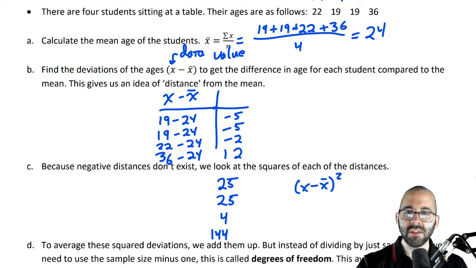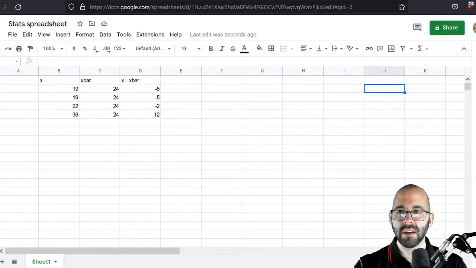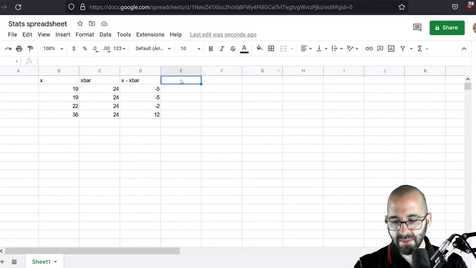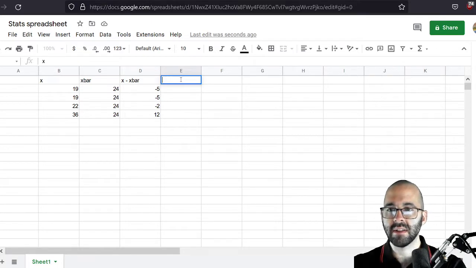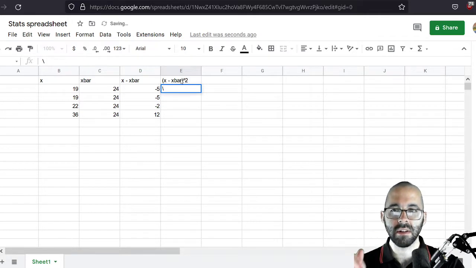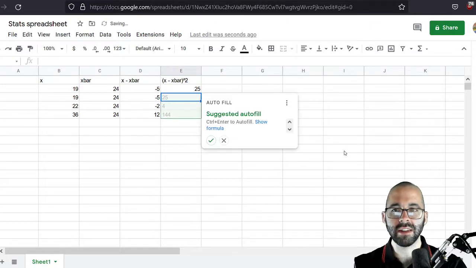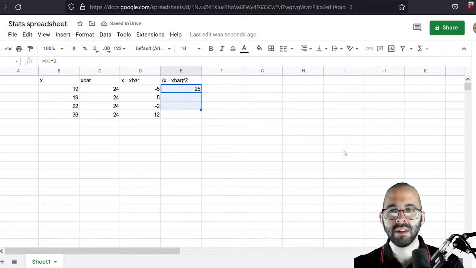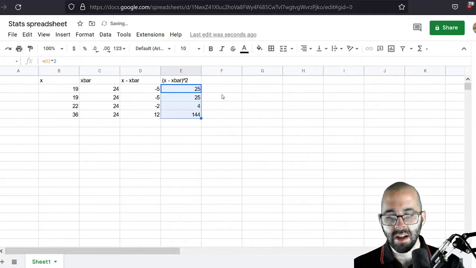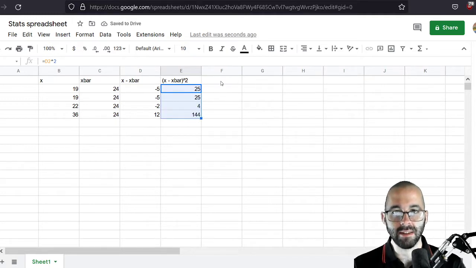So in our spreadsheets, we could also do that very, very quickly. Let's put that in the next column, right? Let's have this be x minus x bar squared. Well, then again, we're going to type equals. That's just x minus x bar. So we click on that cell and then square it, just like so. And again, 25, 25, drag that corner box down. And we get the same numbers that we did by hand.